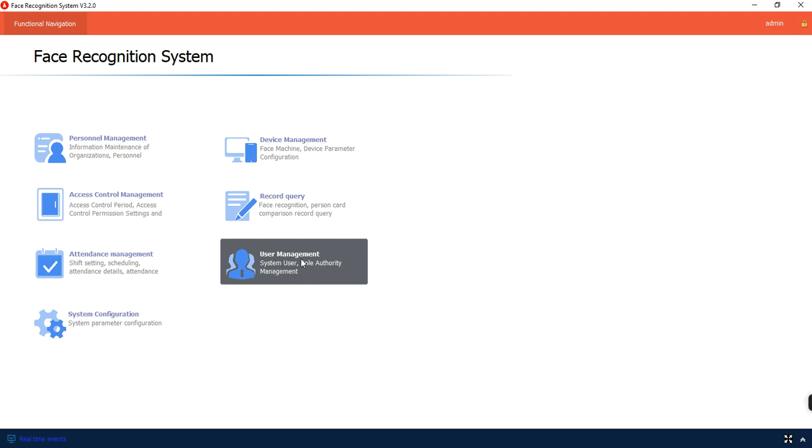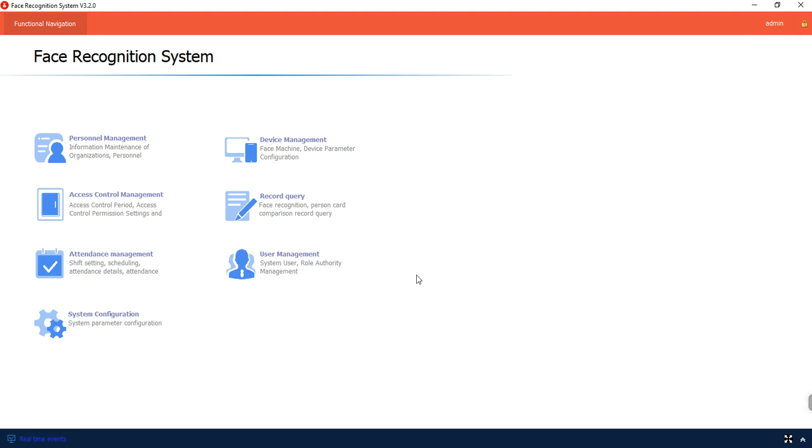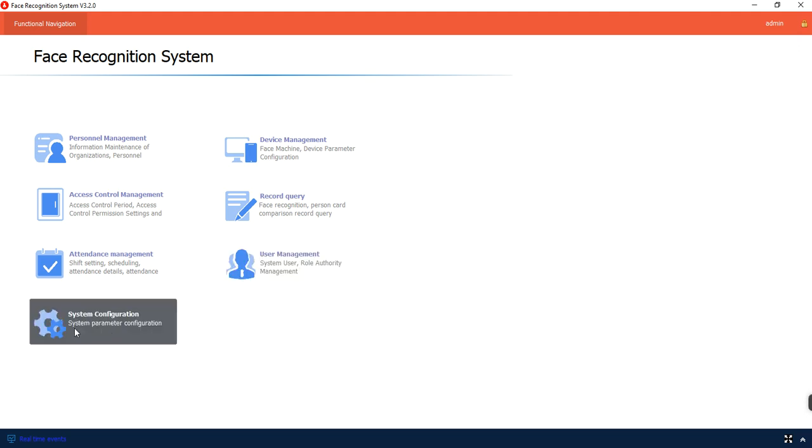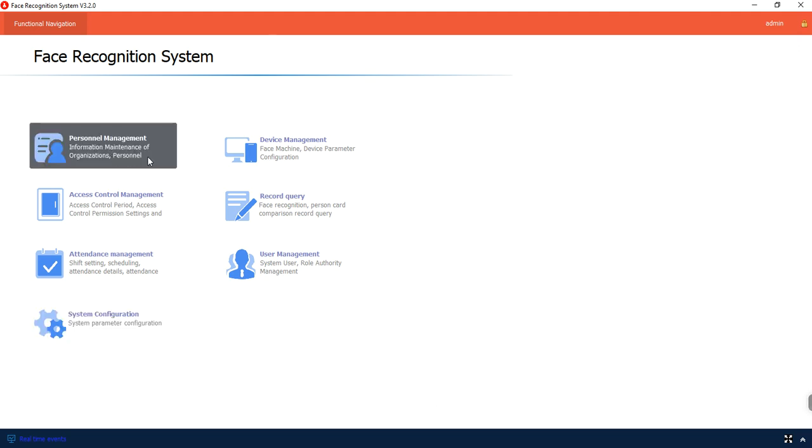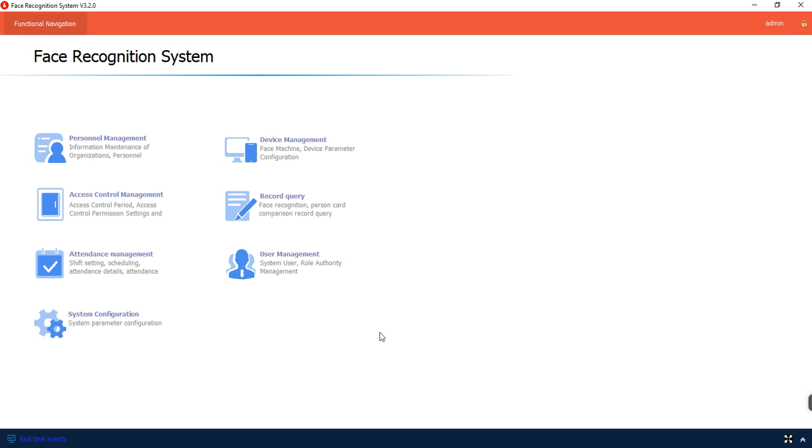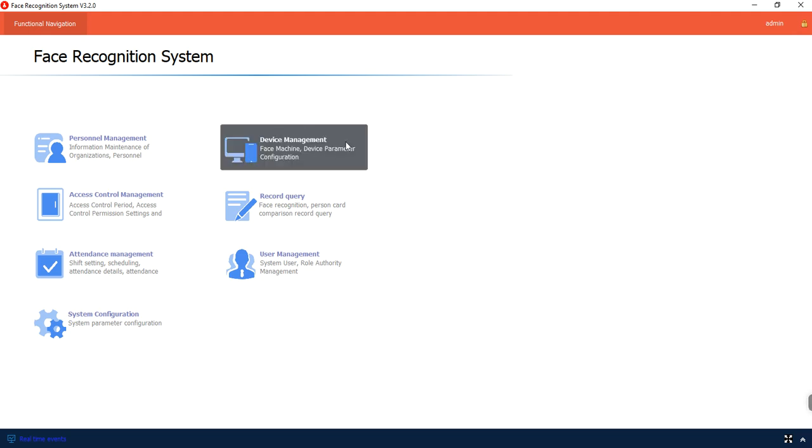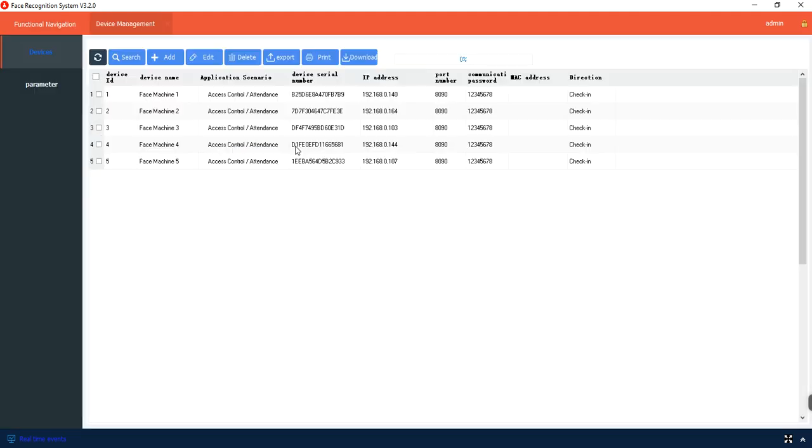This module provides the function to set the login users who can access this software. And here is the system configuration, which contains the configuration of this software. So today we will first go into device management to see how to configure the device.